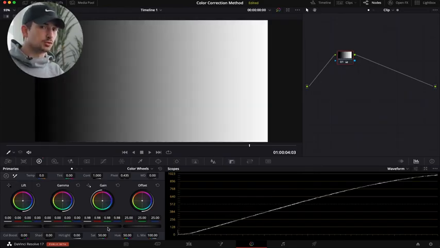So you're probably wondering, when should I use one over the other? Now, short answer, lift, gamma, and gain, or your primaries, are for balancing your image. And shadows, midtones, and highlights, or your log wheels, are for creating specific looks. So again, primary wheels are generally more for color correction, and log wheels are more for color grading.